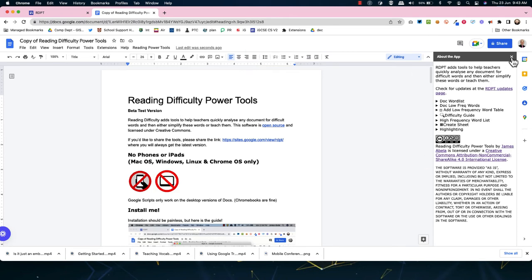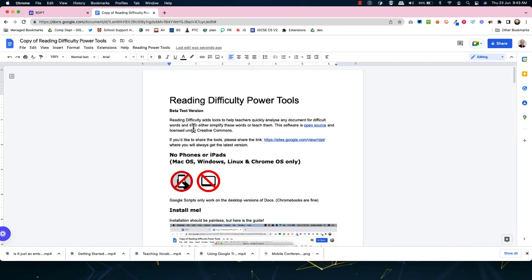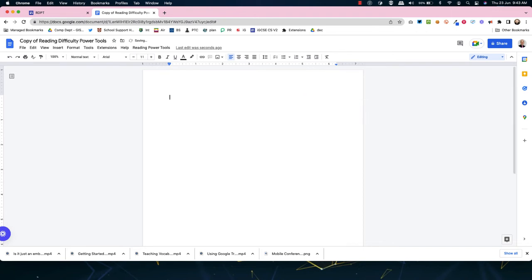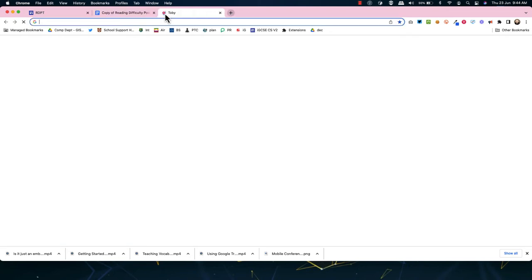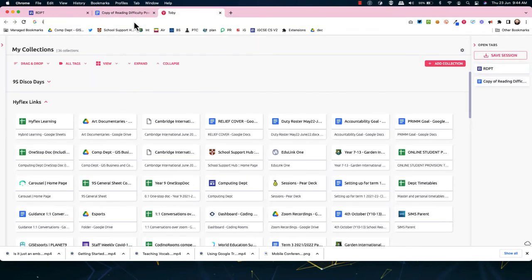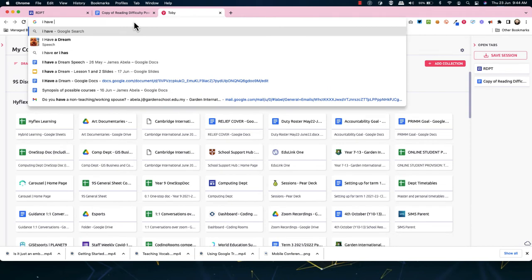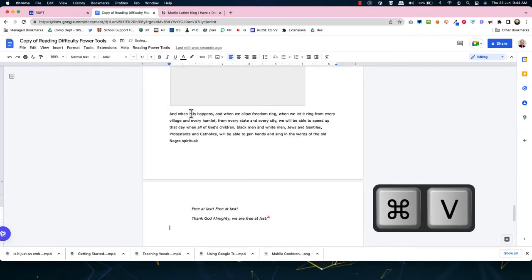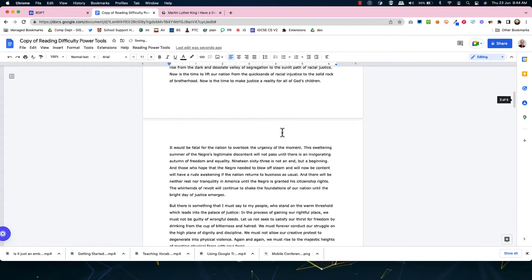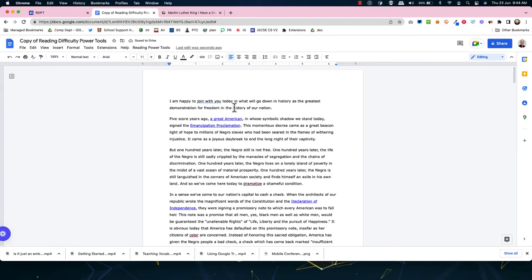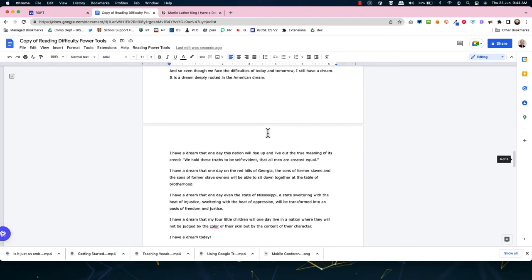operational. Fantastic. Now the About RDPT tools is useful because that's got all the instructions. Once you've done that, you can delete what you want to delete and copy and paste into this document. I highly recommend bookmarking this particular document so that you're not forever having to install the tools. Let's have a quick look at something that's important to me. I have a dream, and it's an amazing speech. It is also a speech that requires quite a lot of difficult vocabulary, but it's one you don't want to change. So let's use this as an opportunity to play with the tools a bit.